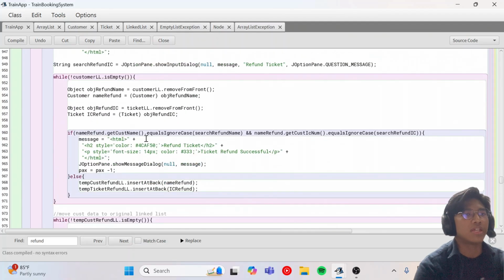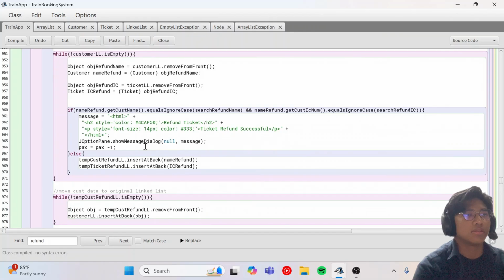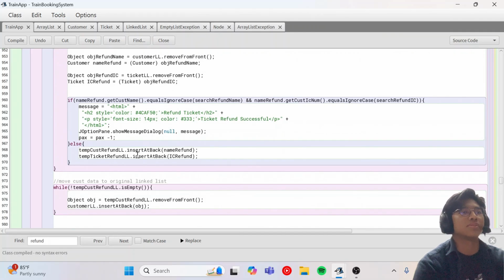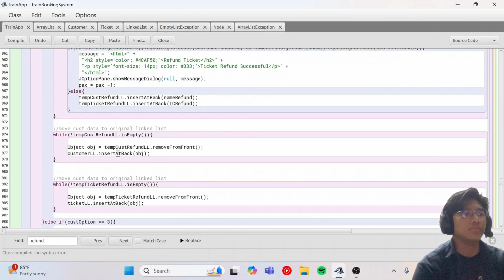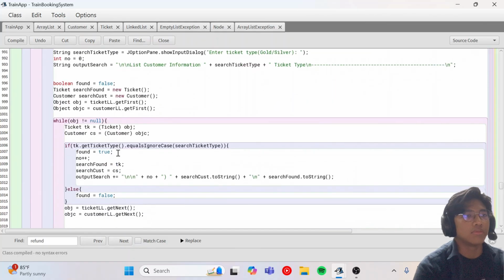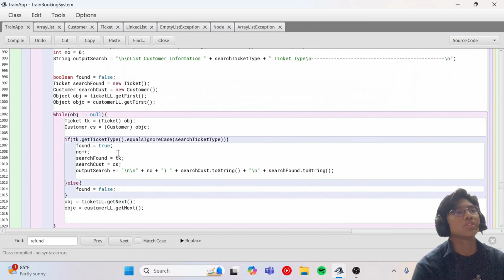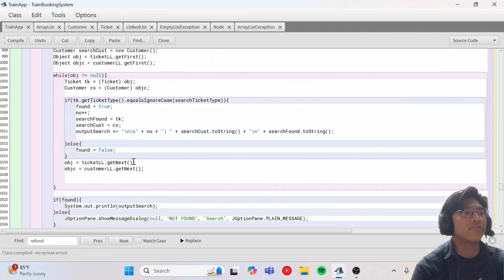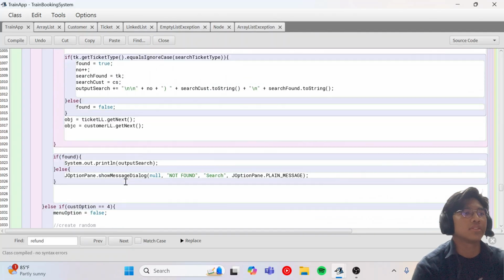So if I remove it, and then this is for refund, which is remove the ticket. It is just like before, you will check in the if, you will check whether the customer name and IC are the same. If same, you will delete it. We just get first and get next is important. And also we have a temp release also. And then this is for search, for gold or silver. It is just like before, we need to use, importantly, get first, while loop, and then we need to get next.